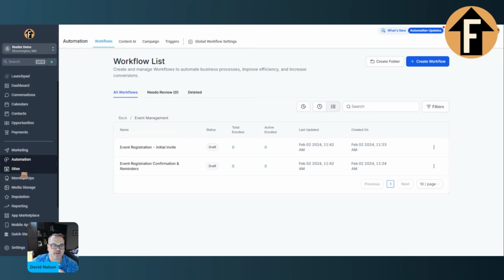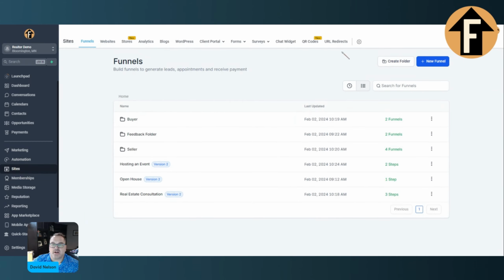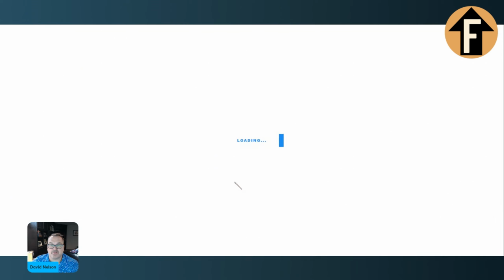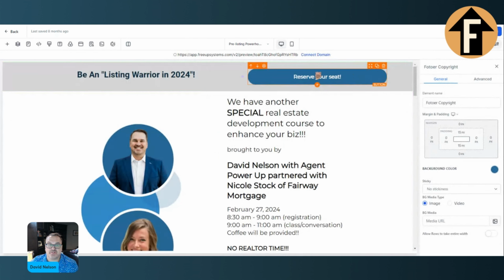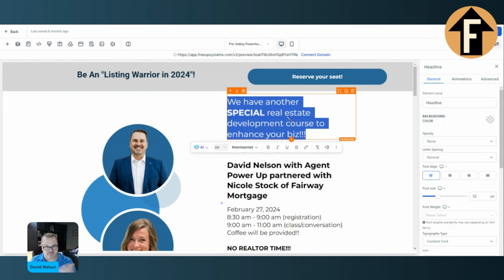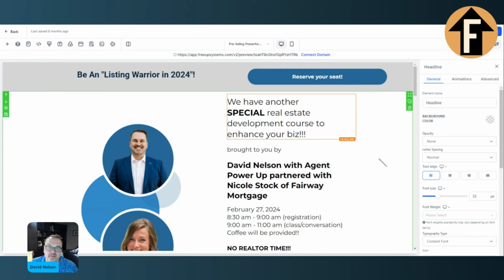Speaking of websites, let's go over here. Tons of things, all these are included, of course. Funnels, or if you want to call them landing pages, it's the exact same thing. So here's the hosting an event landing page funnel that I created. The editing feature is very simple, click and drag. This editing feature is the same for landing pages, websites, and email templates. It all looks the same, which I love, because you don't have to relearn different things. You learn once, and it's cross-platform. Editing is like Canva.